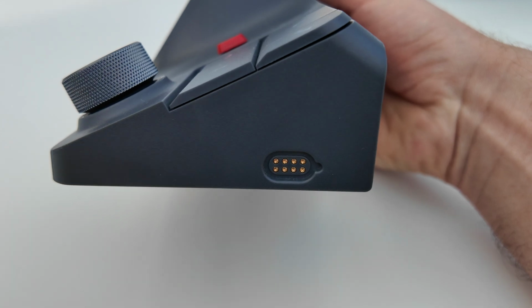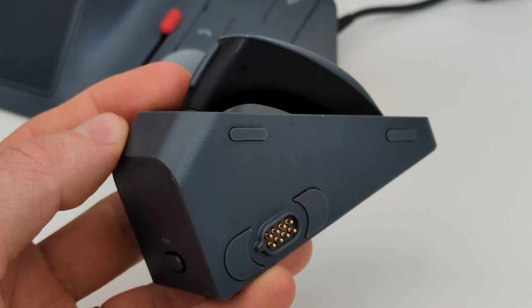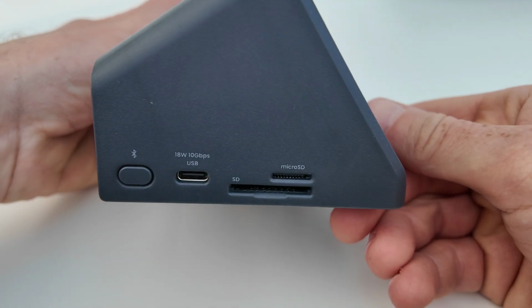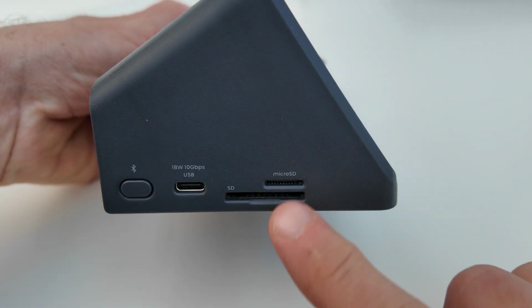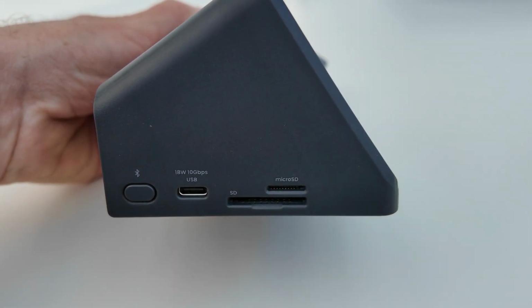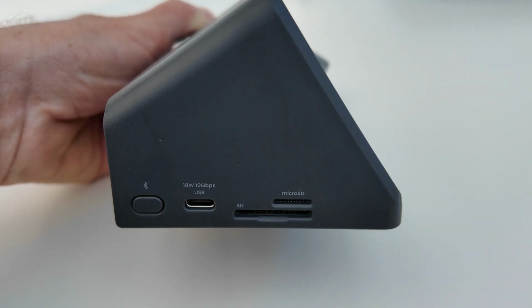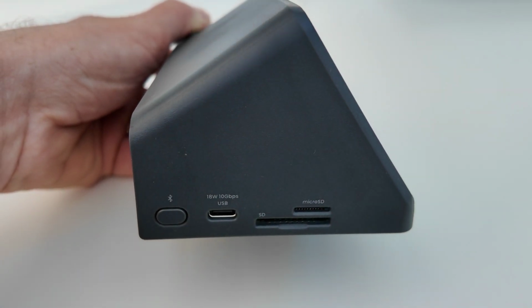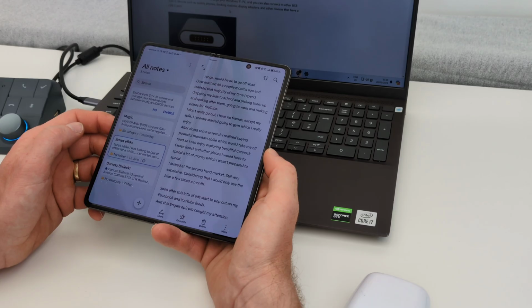And this is where you attach your wireless earpiece. It's great because it's magnetic, so it's quick to attach. On the other side, if you want to expand the storage, you can. You've got the option here, however, you've got 32 gigabytes available anyway. Bluetooth button, and another fast USB cable. Pretty cool.